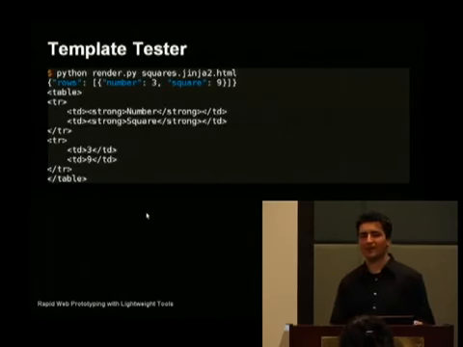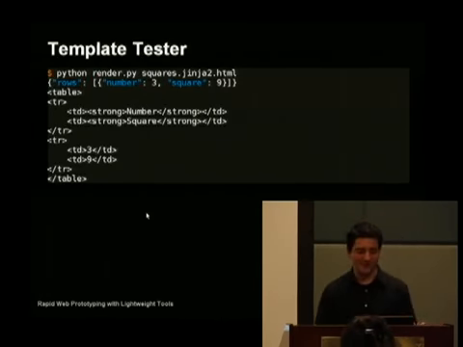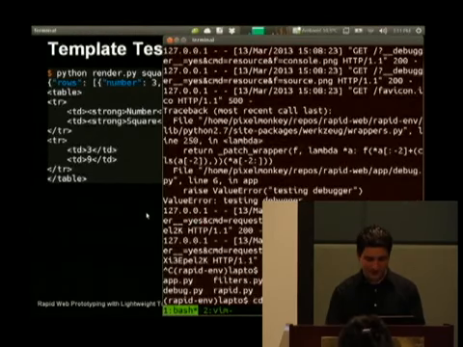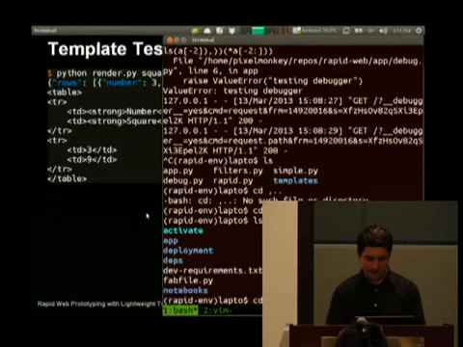So templating isn't complicated, right? This is just Python code at the end of the day. I actually have a nice IPython notebook for this to show it live. So let me do that really quick.